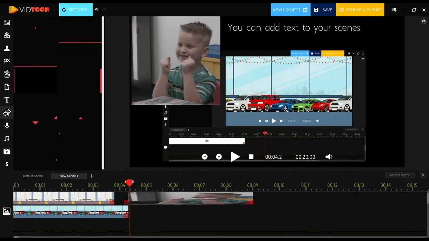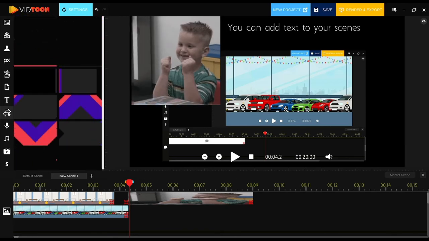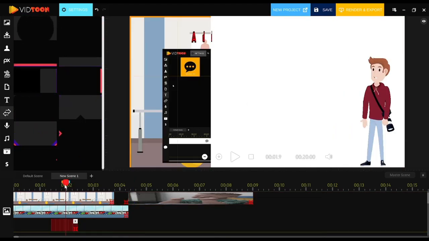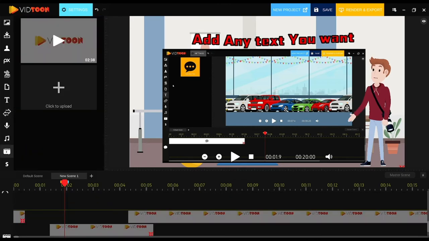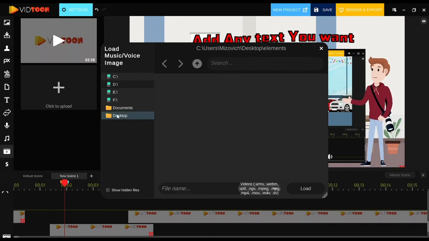This new tab here is for transitions. You can add transitions to your timeline directly now. Another newly added tab is videos. Here you can upload any video you want and use it inside Vidtoon.